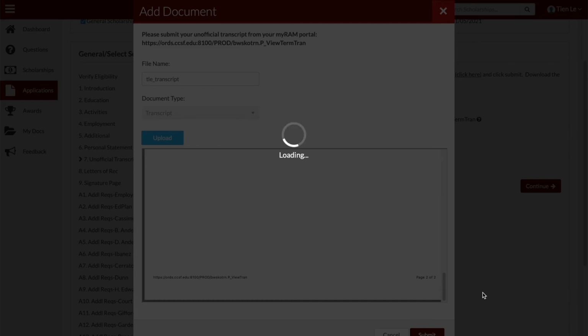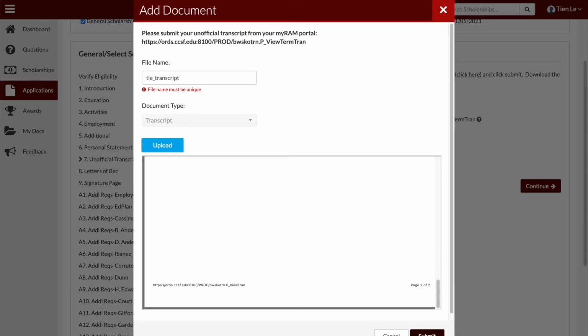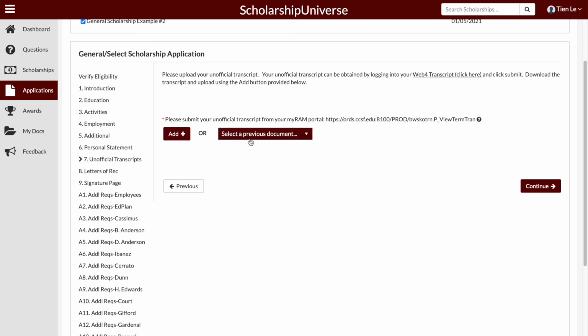And you should then see it attached. If it doesn't attach correctly, like in this case, the file name must be unique, so they had to make a little change, and they got the transcript to attach. You can see it attached there. Then you're going to click continue.